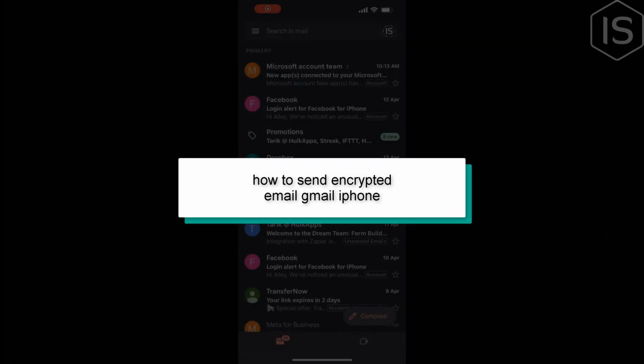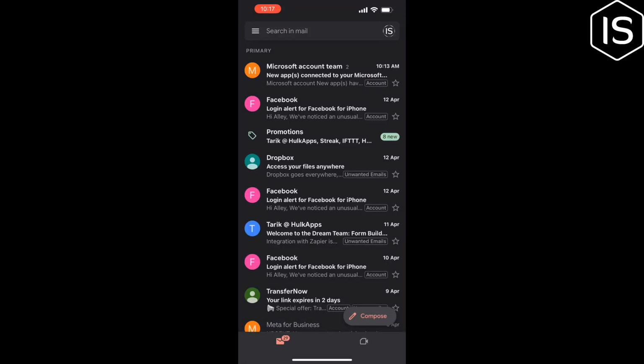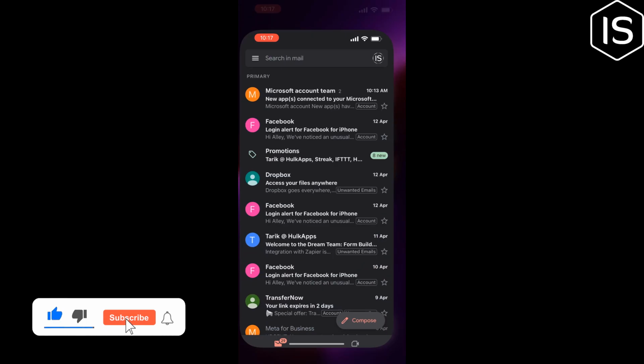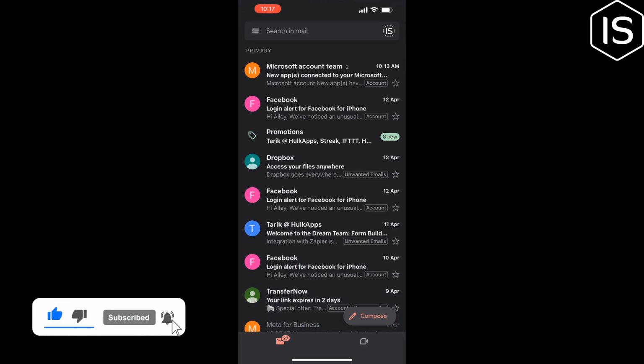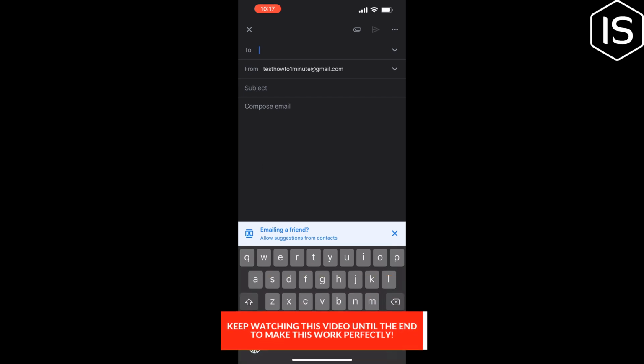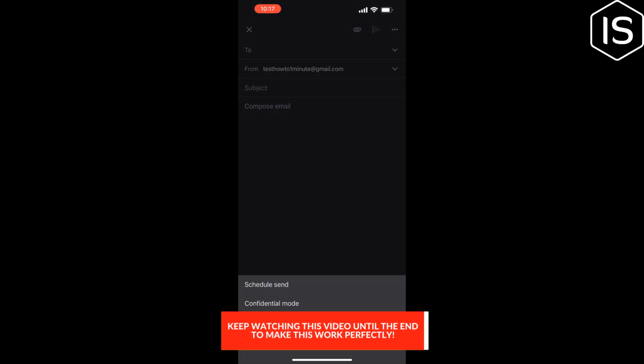This initial solution will show you how to send encrypted email in Gmail on iPhone. On your iPhone, open the Gmail app, tap on Compose. In the top right, tap More and tap on Confidential Mode.